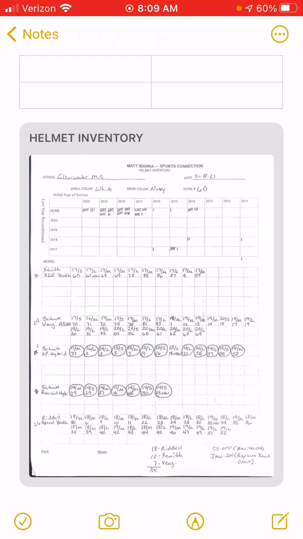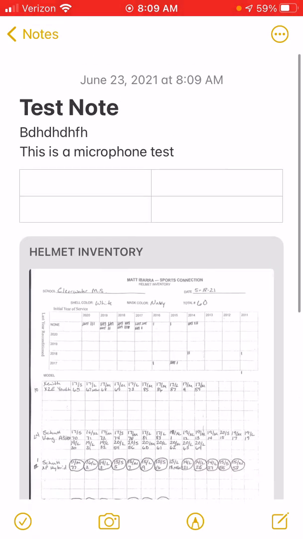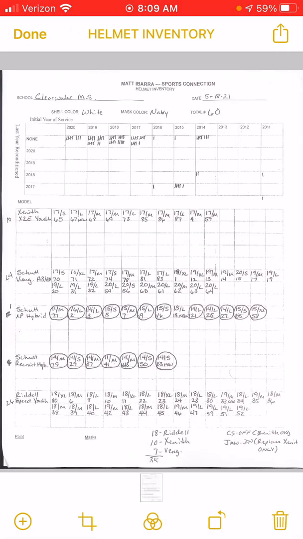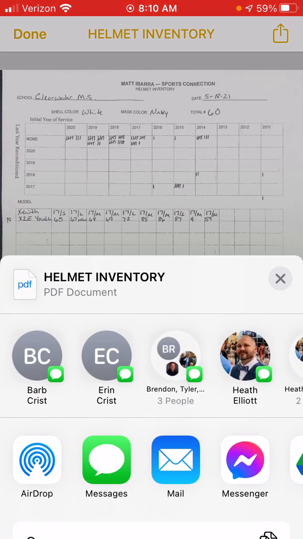From those three dots, you see now I've got a camera that I could add. I've got my markup tool here at the bottom. I can do a lot of different things. When I click on that helmet inventory sheet, you'll see I've got my editing tools at the bottom. But what I also have now is my share. When I hit that, you'll see it says helmet inventory. Again, I didn't title that, it read the document itself, PDF. So it actually takes that scan and creates a PDF with it.